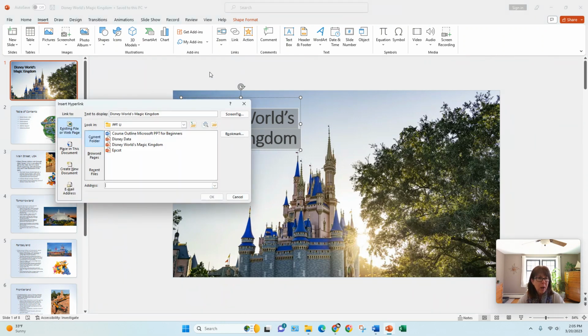Now, when the Insert Hyperlink window opens up, I need to first pay attention to where I'm going to link to. These are my choices in this left-hand margin. By default, it selects existing file or web page. And in this case, that's what I want to do. I want to link to Disney World's website. So I'm going to leave that selected.